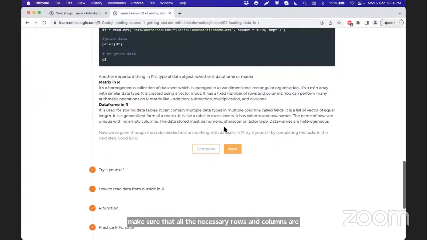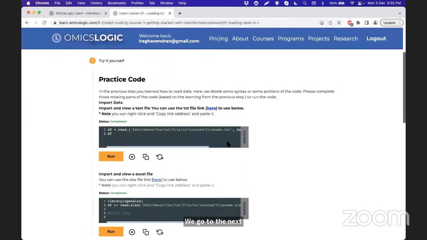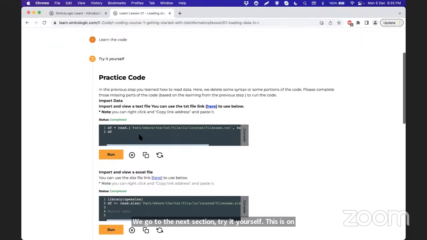To test what you have learned so far, we go to the next section, try it yourself. This is an R console that is loaded in the backend of the Learn portal. So you will get to run R commands and R code in here. It is straightforward: just press run, and it will run.